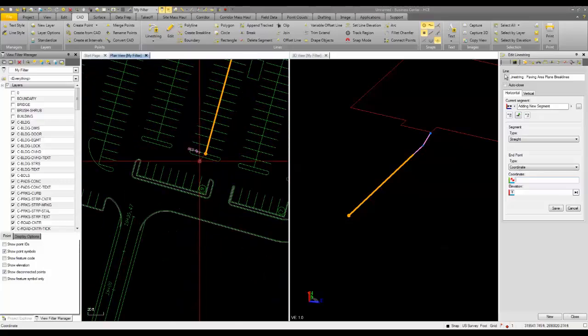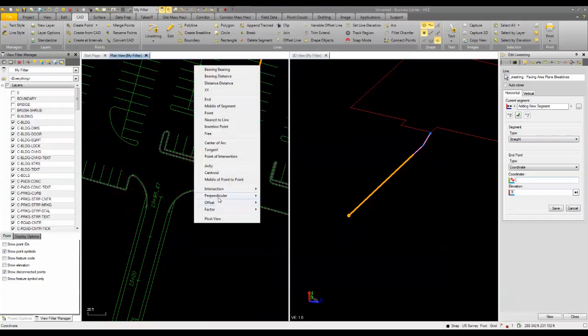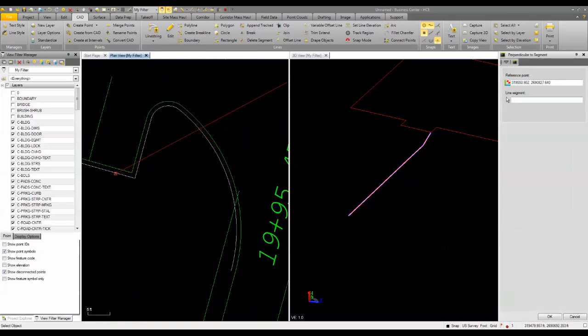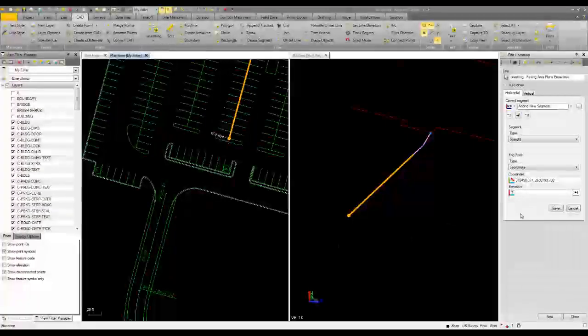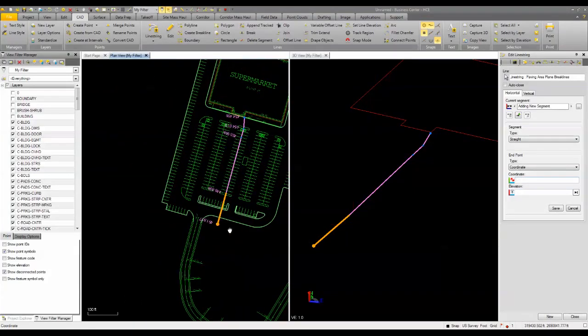Now from here we want to go up 2%, but we want to go to the back of this curb over here. So I'm going to right click and go perpendicular to segment, and we'll pick the top back of this curb here. Okay, it's asking us for our elevation. We're going to go positive 2%. So basically we just came up to that location there.